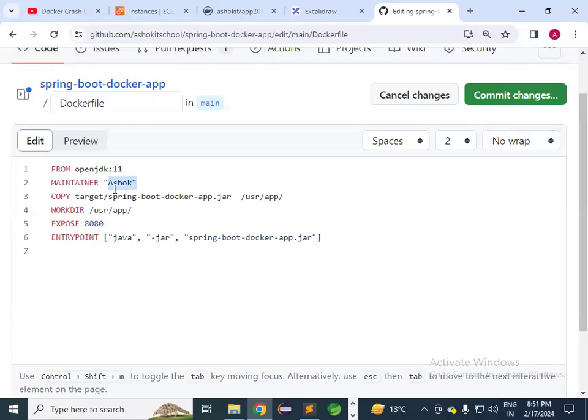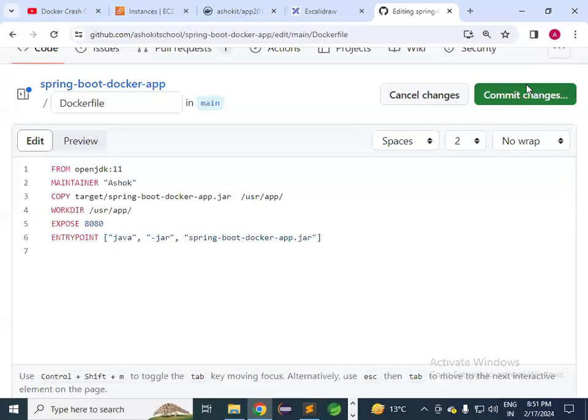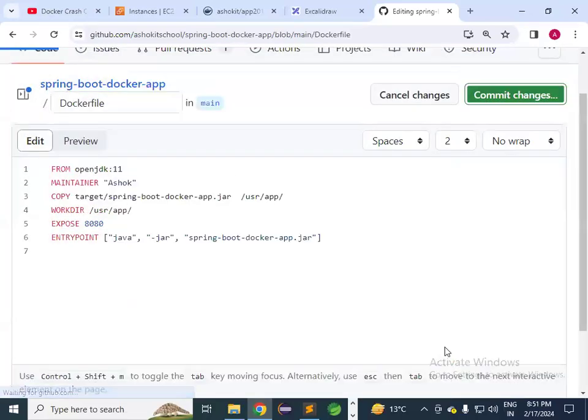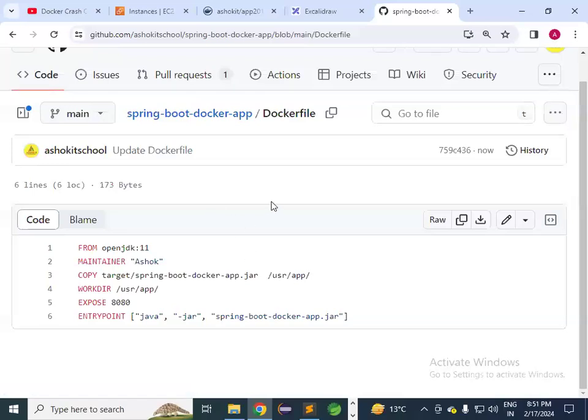MAINTAINER, our name. COPY jar file. Where will the jar file be available? In the target folder. We need to build that by using Maven. Then what am I doing? WORKDIR, the user app directory. So this is a container machine path. What am I doing now? Changing the path. What is this one? Exposing the port number. What is the last one? ENTRYPOINT, java -jar with the jar file name. Okay, so this is my Docker file for the Spring Boot application.